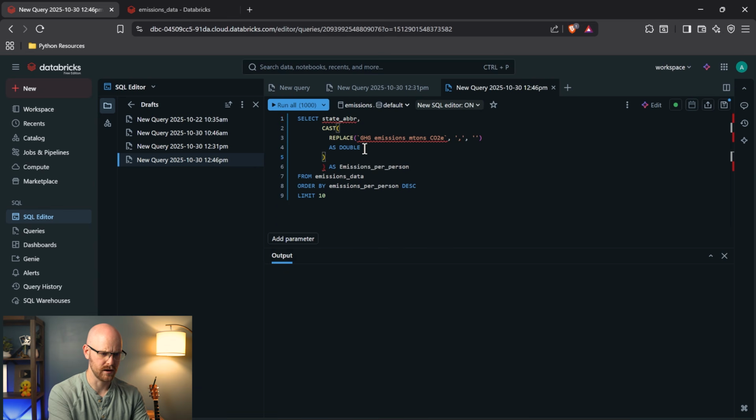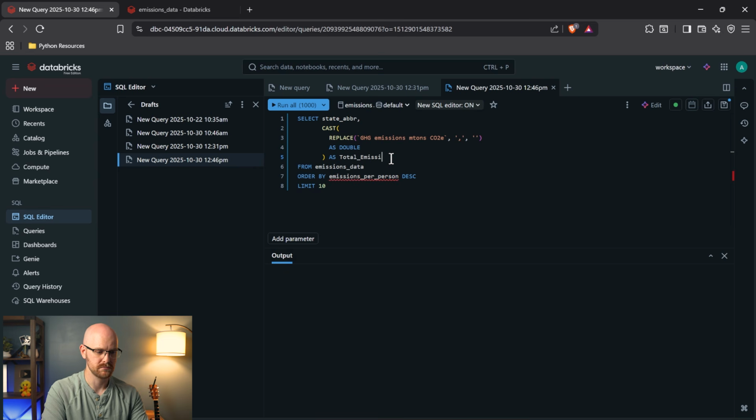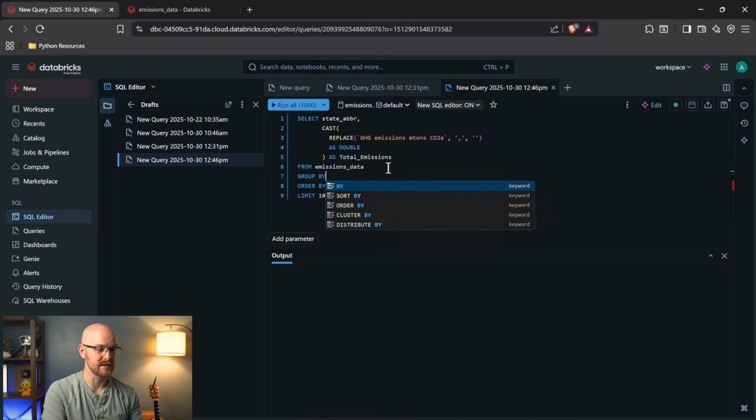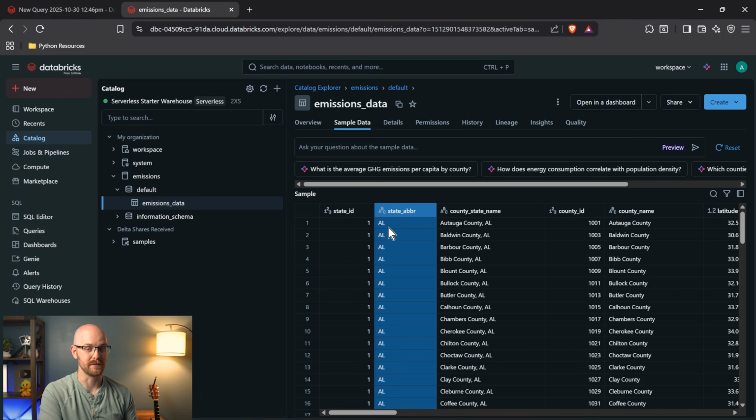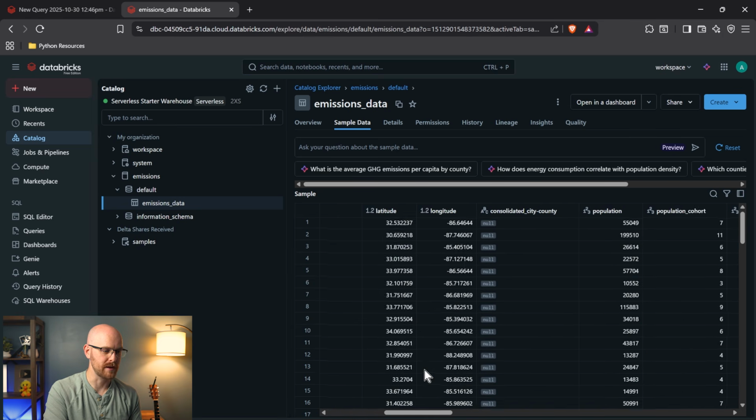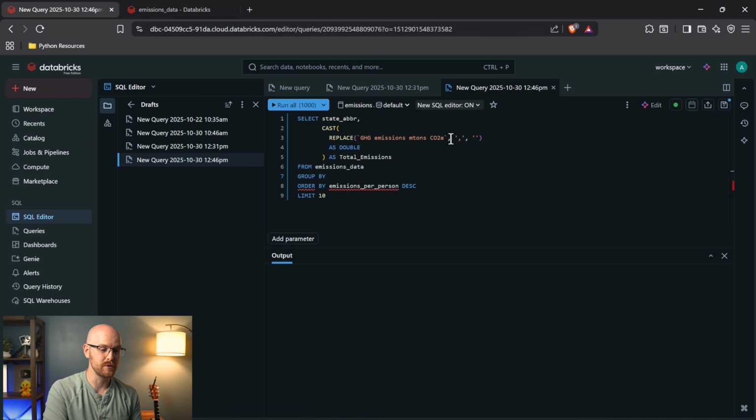And let me see what I'm doing wrong here. Okay, it looks like I have an extra parentheses. And then we're just going to say total emissions. That should be fine. Then we need to group by. So we're going to say group by because if we look at our data, we have a lot in Alabama, right? We have a lot of counties in each state. So we have to group on this state abbreviation. And then we're going to group and do our sum right here, right? And we're going to have to actually do the sum in just a second. So we're going to say group by the state abbreviation. And there we go.